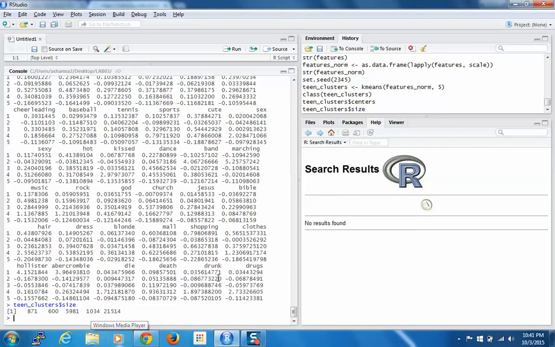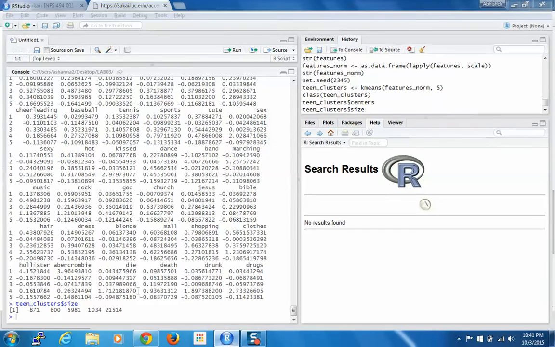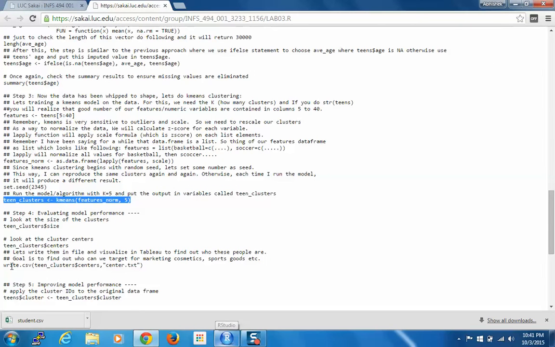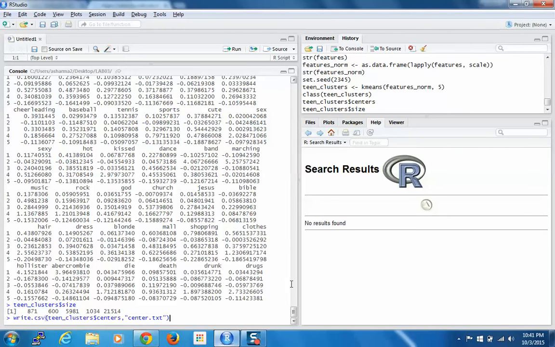Now, one thing that I want to do is write out the centers of this k-means clustering model so that I can visualize it in Tableau. So how do we do that? For that, there's a function called write.csv, just like read.csv, and I can write out things in CSV format. This is the syntax for that: write.csv of teen_clusters centers, and I'll write it into a file called center.txt. I can make it CSV if I want.